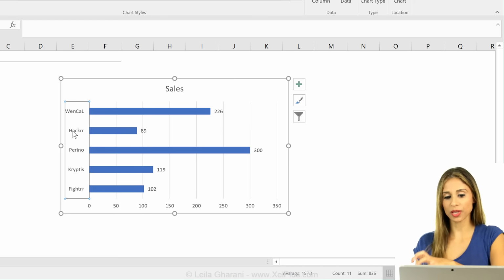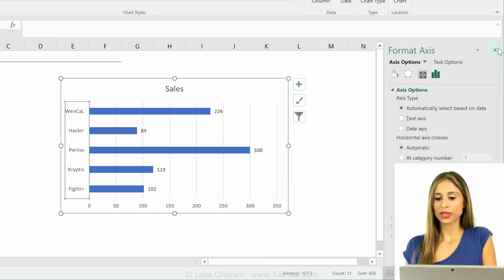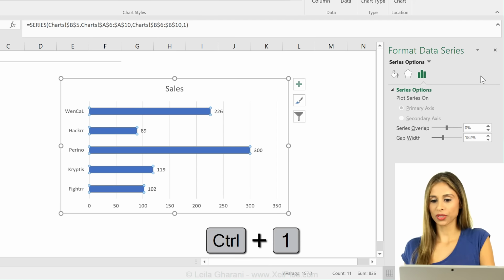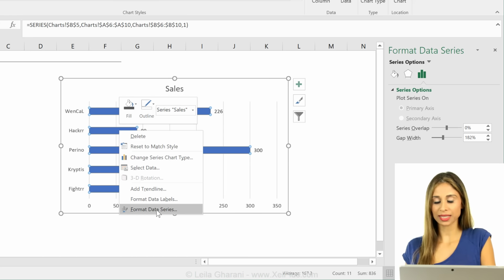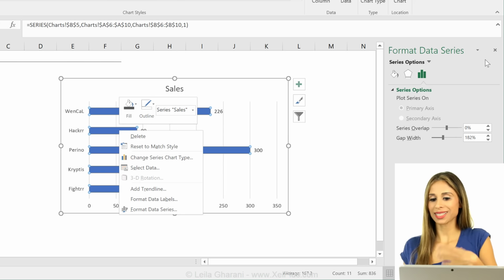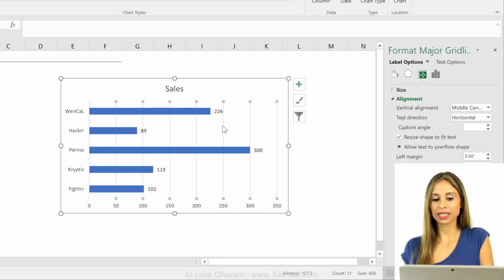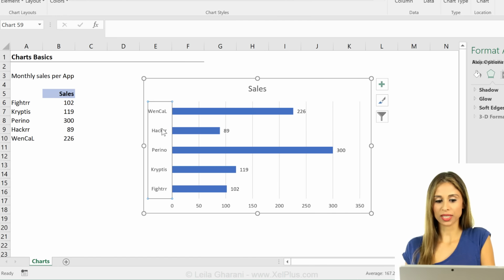To bring that box up again, you can double click, you get this. You can also use the shortcut key Ctrl+1 and you come to here. You can also right mouse click and format data series and you get here. Once this is activated, it stays activated when you're in your chart. So you can easily move through the different elements and adjust your options.